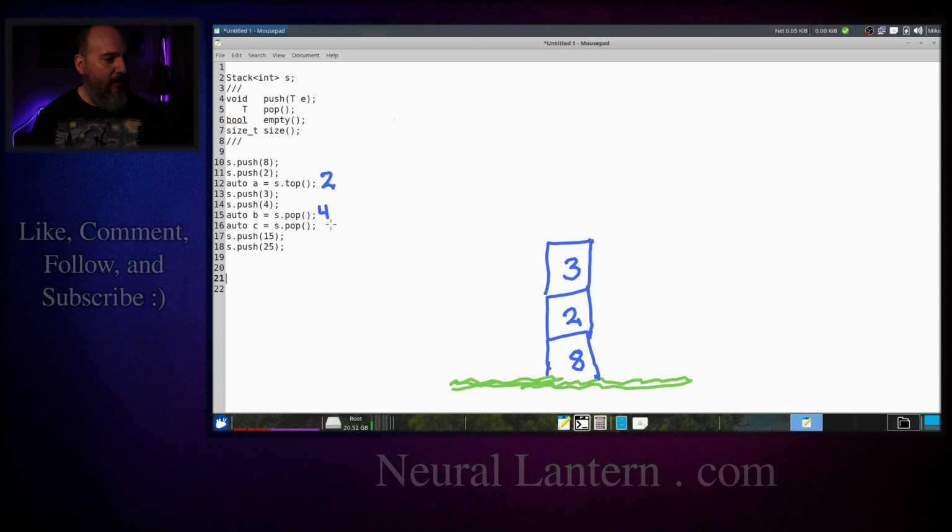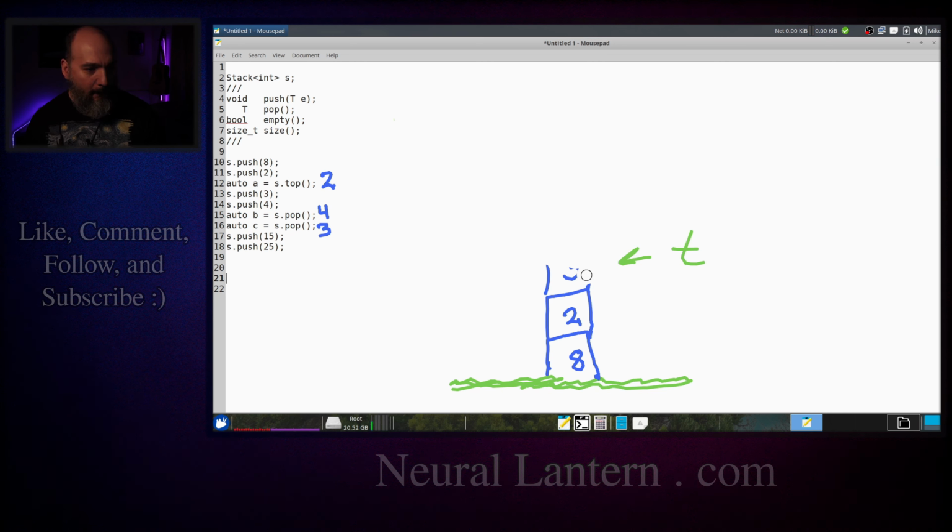Okay, then let's do another pop. So we're going to pop, and that's going to become C. So obviously the top is now the 3. So that means the 3 is going to go into the C variable. So here's a 3 right there. Then the 3 gets deallocated. And now the top is the 2.